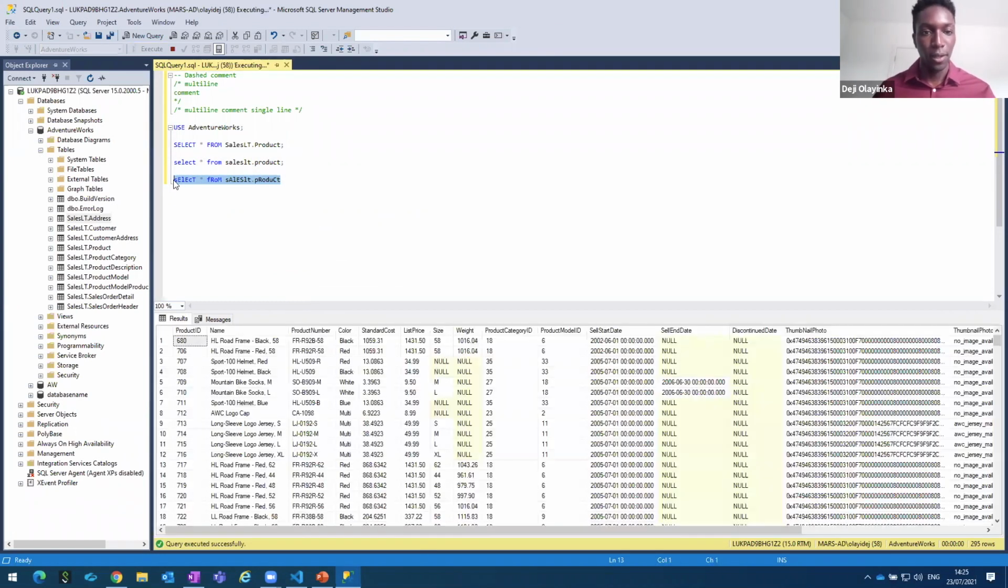As you can see, yeah. Okay, I'm going to delete those because it's quite ugly to watch. Yeah, so that's the command to select everything from a particular table.